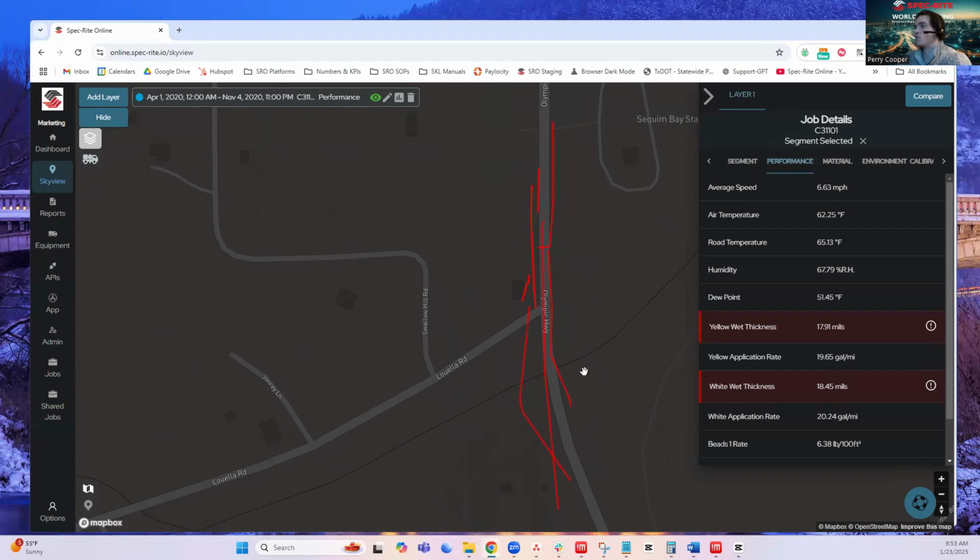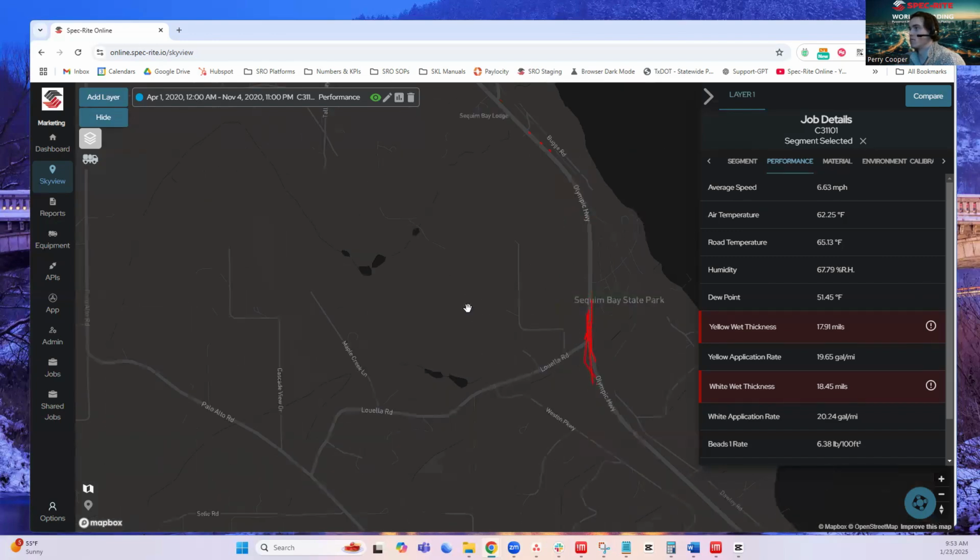Now, one of the things we can start asking ourselves is, is this because of the area it was in? We're going into a curve. But we can also ask ourselves, was our speed right where we needed to be? And then we can ask, is this a pattern? So do we struggle with being too thick in other areas that have curves or embankments? Well, let's check on this specific job.